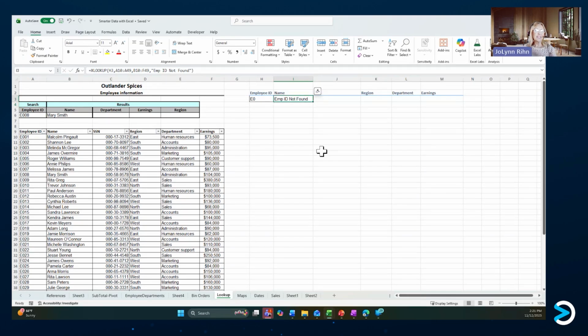So just so you can see, we can create one formula and have it populate multiple columns of information at one time with the XLOOKUP. So if you have not tried that XLOOKUP, it is a smarter way to do a lookup than we've ever had in the past. So definitely want to check that feature out.